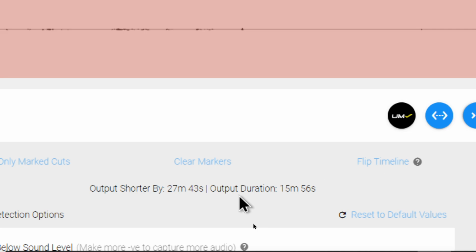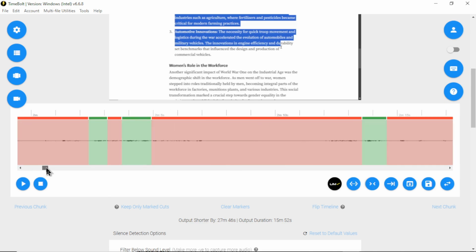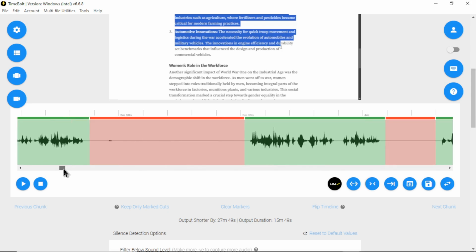So yes, it would shorten the output. This one was shortened from 27 minutes to 15 minutes and 56 seconds. It would still take me 30 to 40 minutes because I have to listen to it, go through, make sure it's not go through, make the edits one by one. And this process is usually like 30 to 40 minutes.